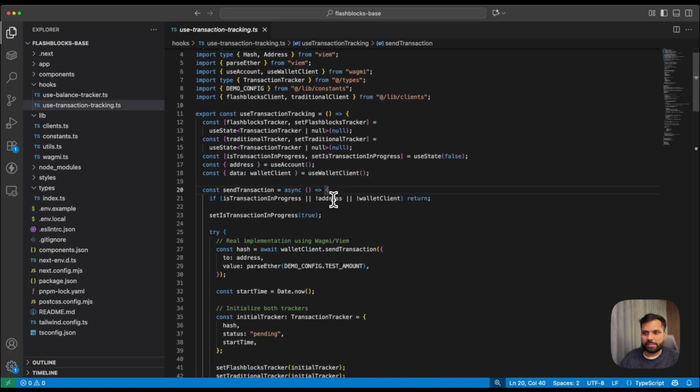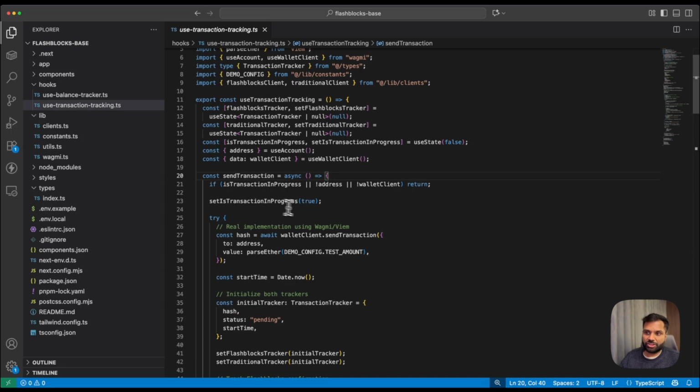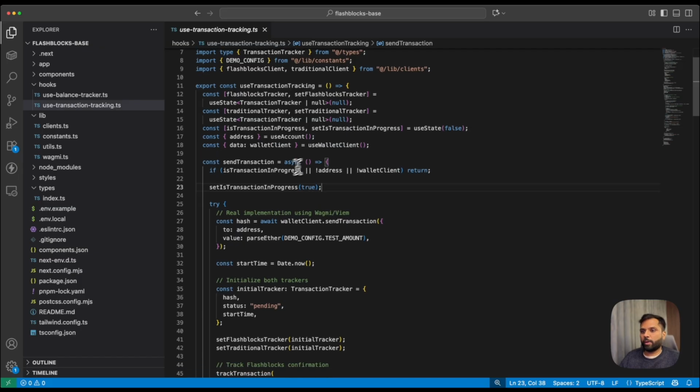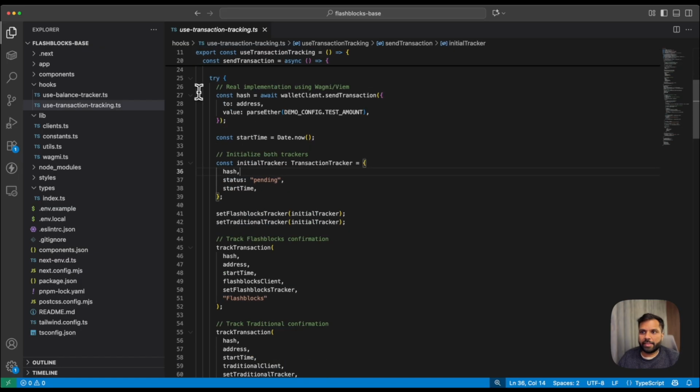Then we initialize the send transaction function, where we first check if there is no transaction in progress, if we have a valid address, and if a wallet is connected or not, to prevent re-entry and check if there is a legit wallet connected. Once this runs, it will set the transaction progress to true. Then we actually send the transaction and set the timestamp as whatever the time is now.